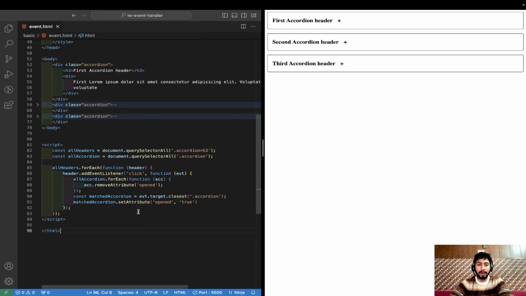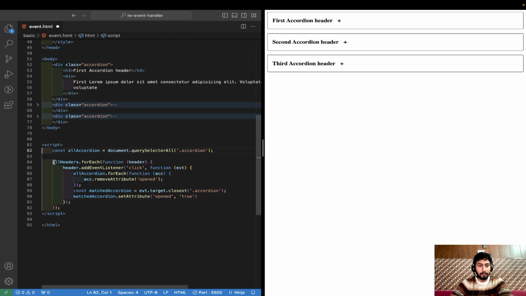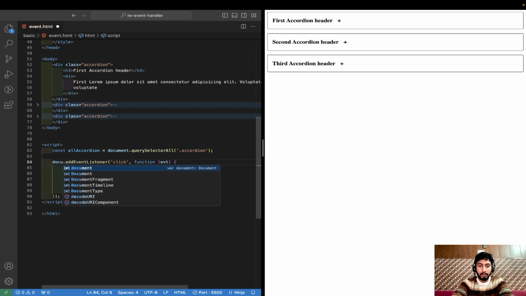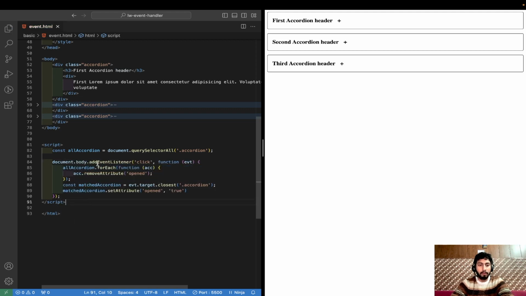In order to add this click listener on the body element, first we need to get rid of this all headers. Then we can remove this for each loop as well. Now we need to get the body element reference in JavaScript. We can do it using document.body. And now we have added the click listener onto the body element.